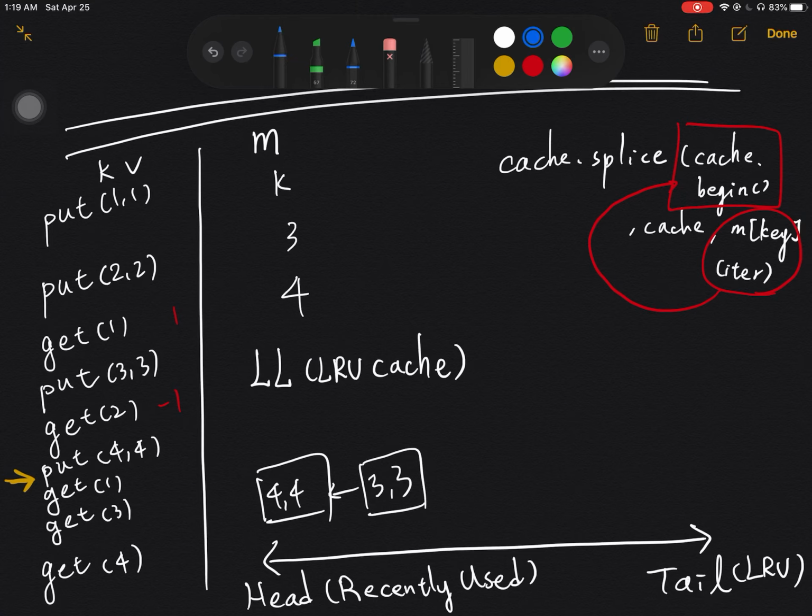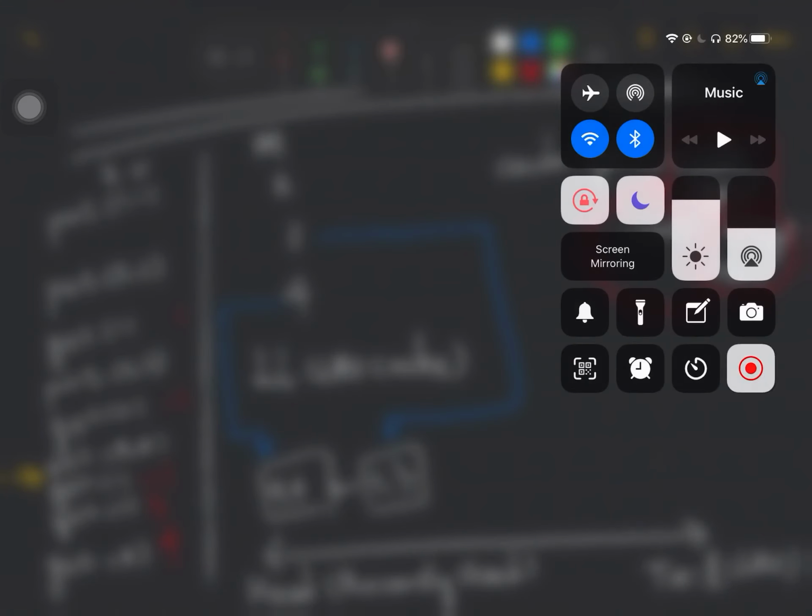Here we are at this step, and 3 and 4 map to their own respective iterator. And then we just get 1, because 1 is not in it, so it is -1. And get 3, return 3, get 4, return 4, and this is our overall procedure. Okay, so let's see how to implement it in code.